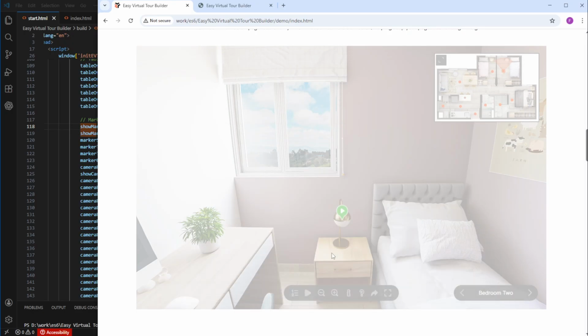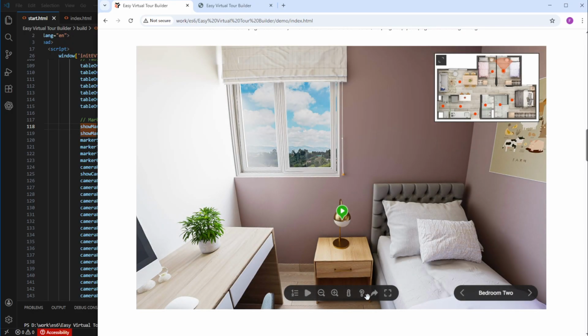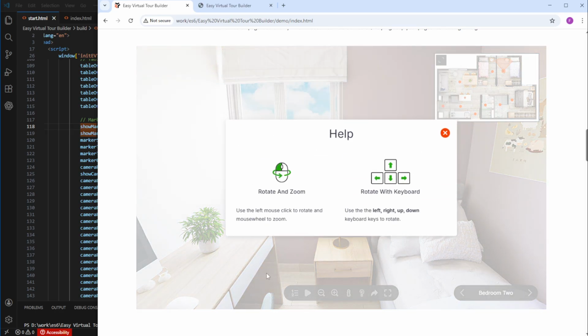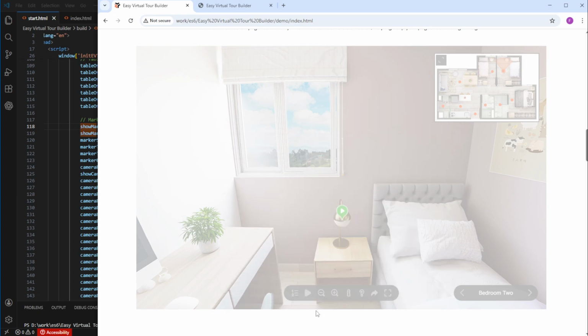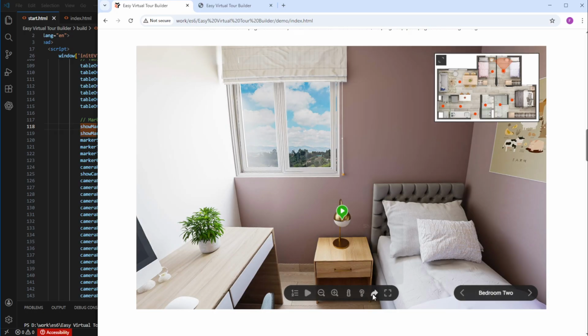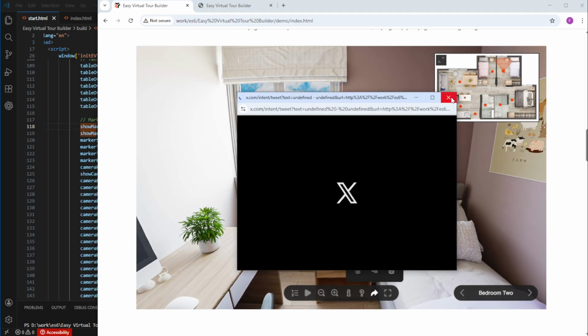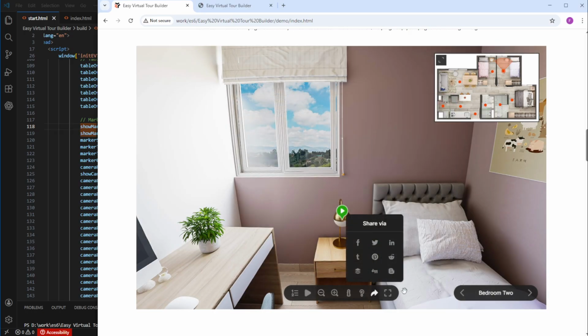So if you want to show info about the product, you can do it here. There is also a help screen which informs the user how to use it. I need to center this text because it's not right, but basically you can rotate with the mouse and zoom with the mouse wheel, and also rotate with the pan. Now, I forgot to show about the share. You can also share if you like. There are a lot of platforms here, and also full screen and normal screen.